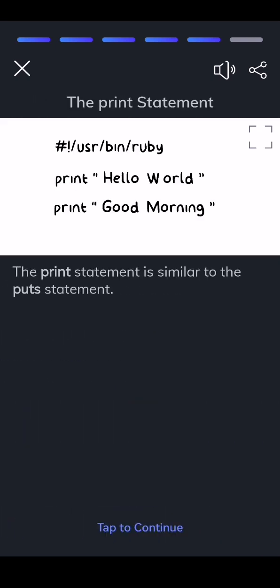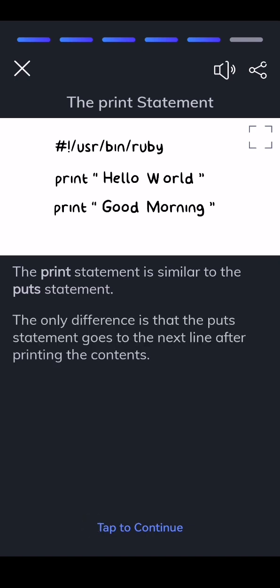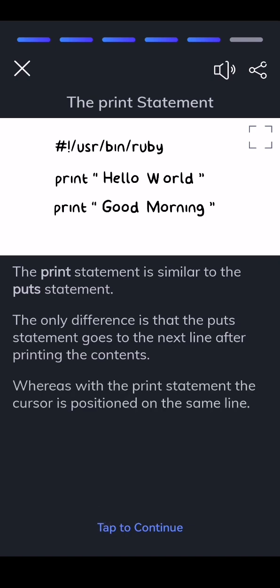The print statement is similar to the puts statement. The only difference is that the puts statement goes to the next line after printing the contents, whereas with the print statement the cursor is positioned on the same line. The above code will produce the following result.